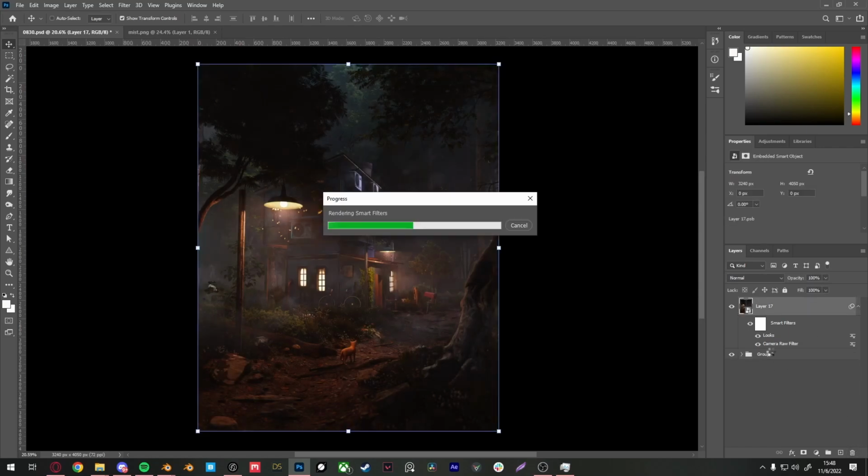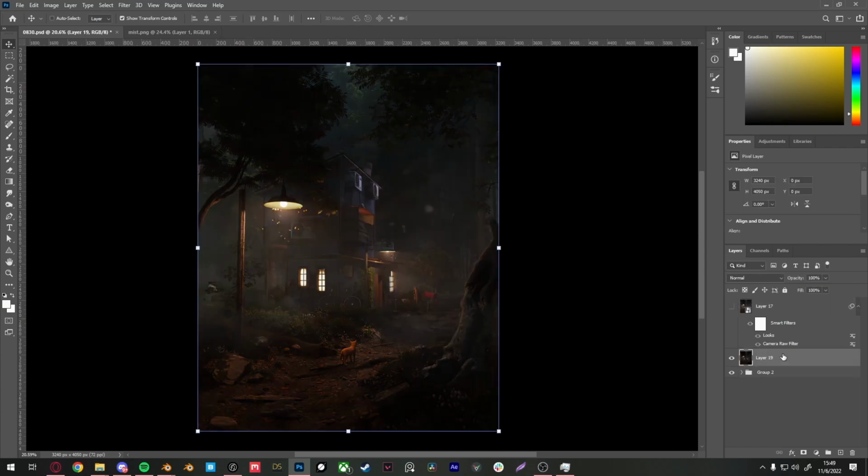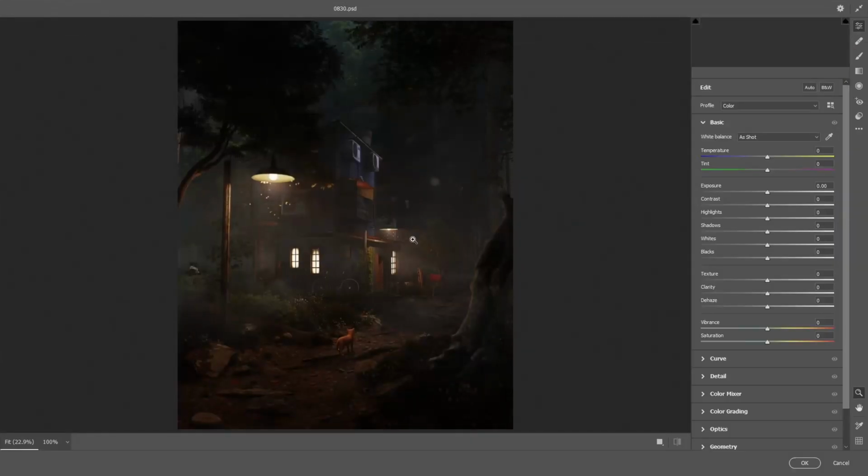Instead of breaking down what I did, I will show you how I would go about color grading them. So let's merge everything together, convert to Smart Object, and to go into Camera Raw Filter, all you need to do is hold Control Shift and press A. That will load, and you'll get into this Camera Raw Filter.